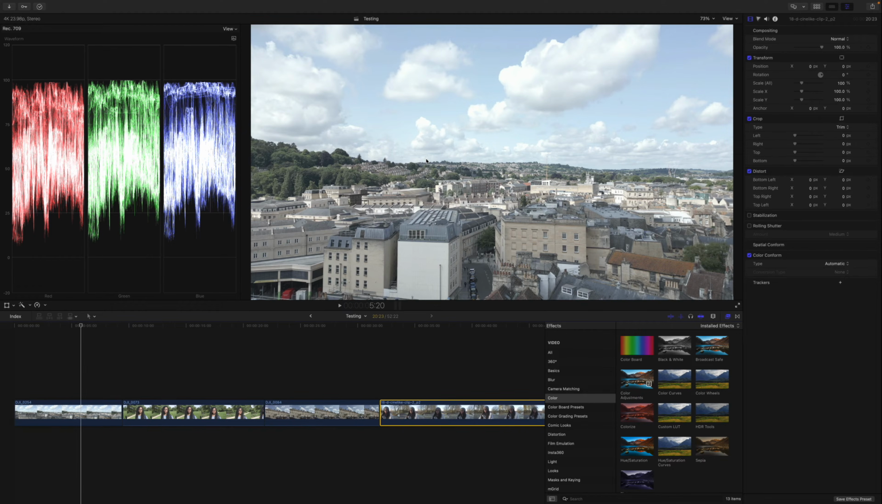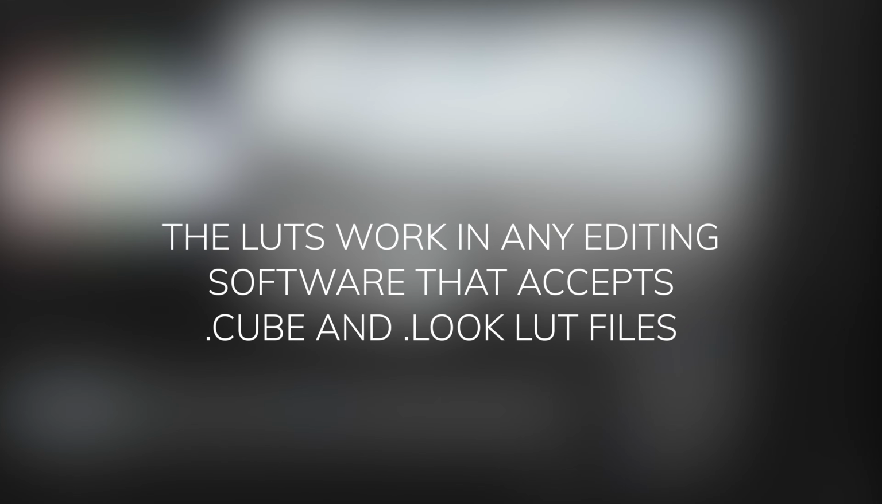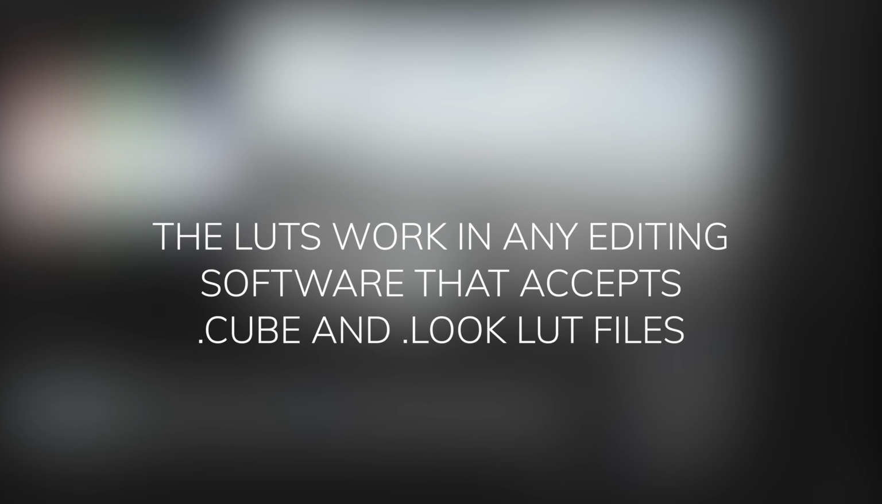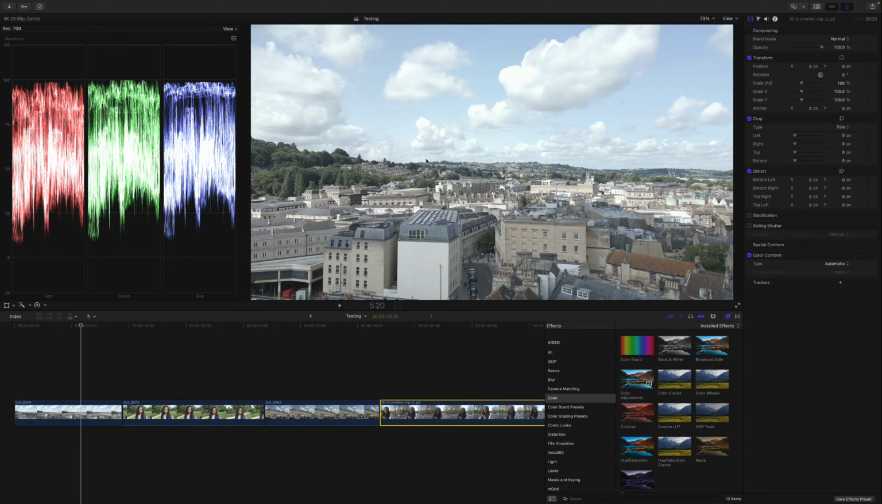When it comes to using the new D-Cinelike correction and enhancement LUTs, it's really easy. I'm using Final Cut Pro at the moment, but they will literally work in any editing software that accepts .cube or .LUT files. So whether that's Premiere Pro, DaVinci Resolve, LumaFusion, any editing software that accepts LUTs.